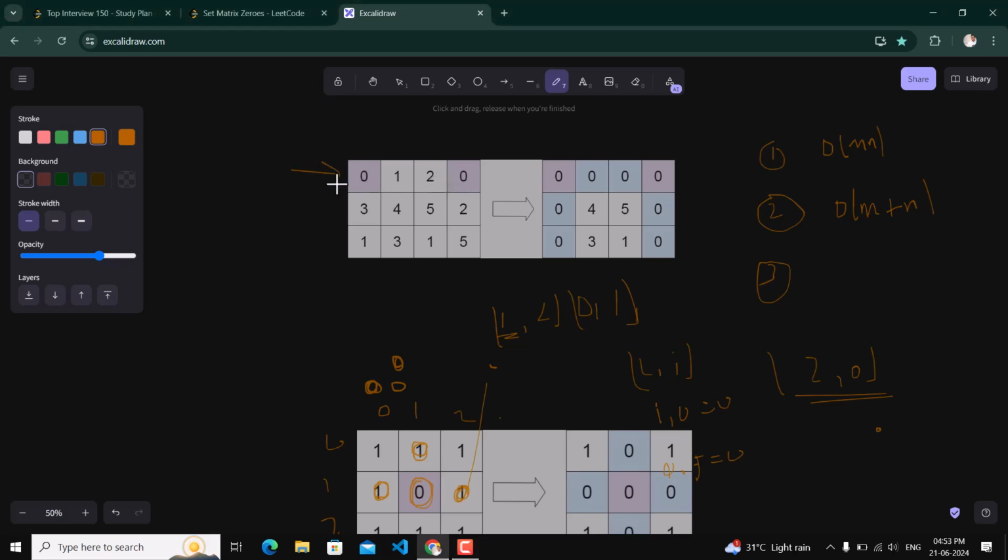Now when we iterate, this is 0, so this will also become 0, and this will also become 0, because its i-th row's first element is 0. In the same way, these values become 0. This value becomes 0 because zeros are coming here, and we are checking for that particular index. Like for this index, it is 1 comma 1, so we will check for 1 comma 0 and 0 comma 1.